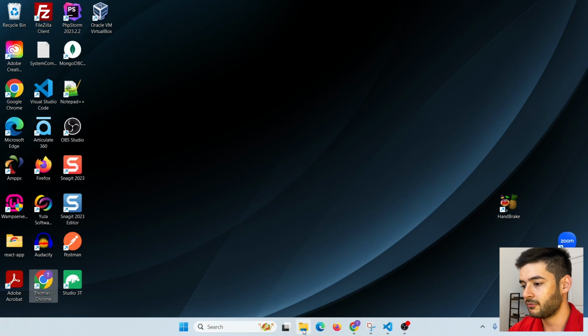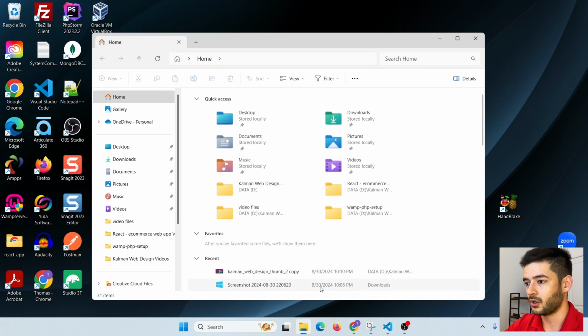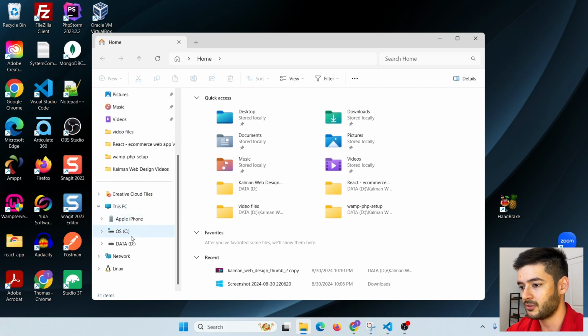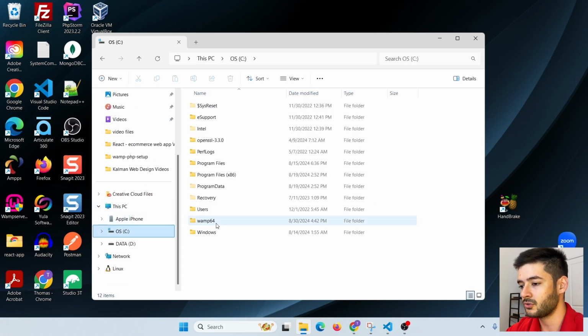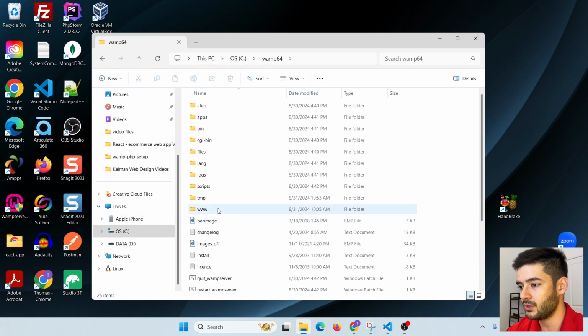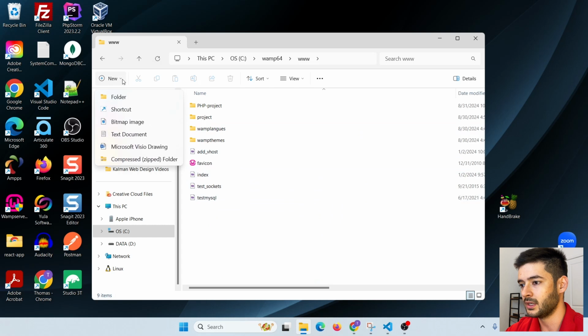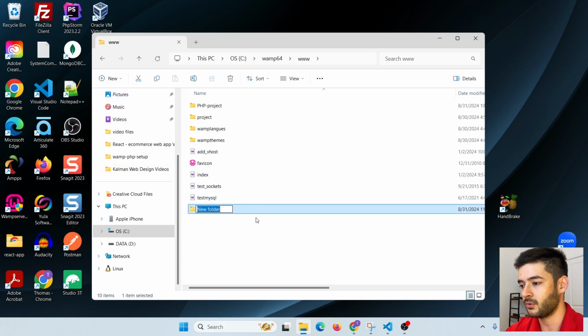But since we already have our WAMP server set up and ready to go, we're going to navigate to our File Explorer. We're going to navigate to our C drive, go to our WAMP64 folder, and inside of our www folder, what we want to do is create a new folder. And this is going to be the folder that houses all of the files for our website. And this one I'll go ahead and title Kalman Web Design, like so. Now that's all we need to do in our File Explorer.